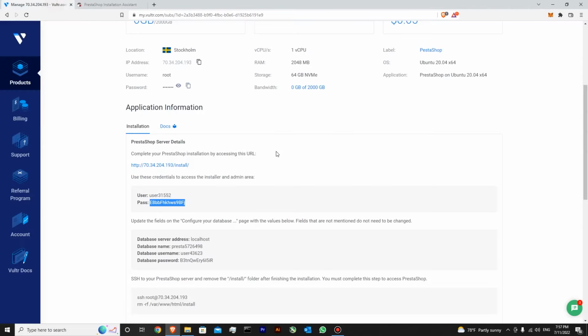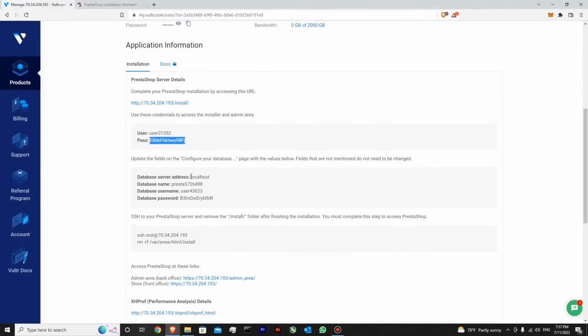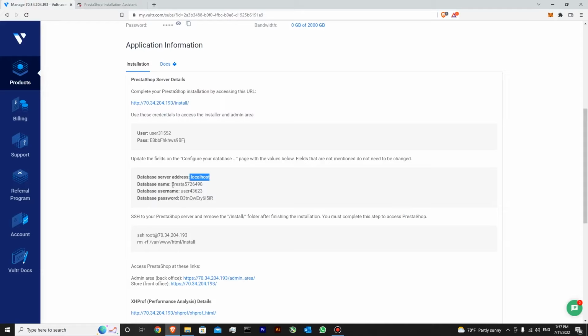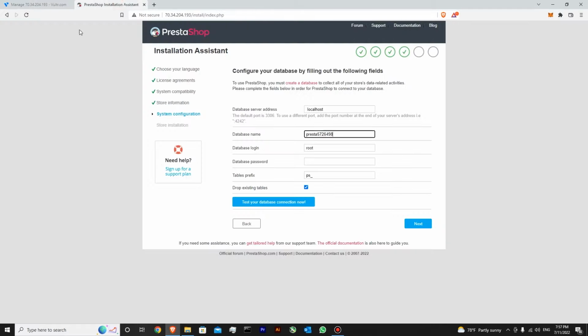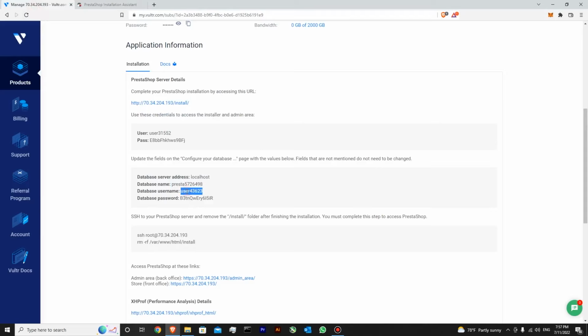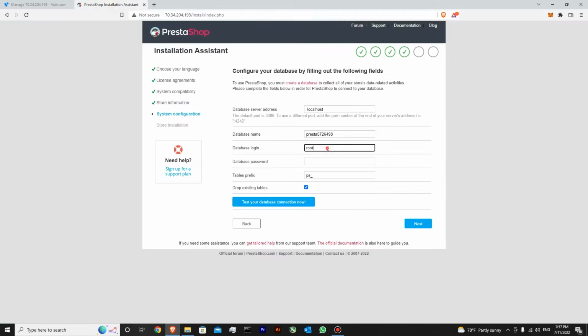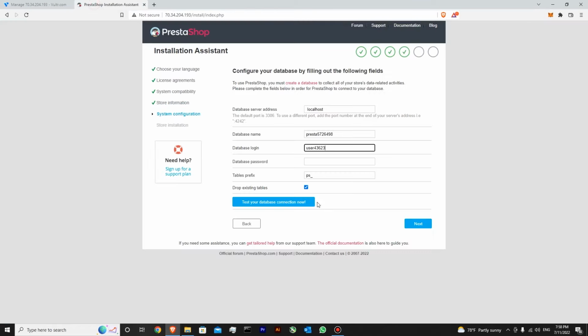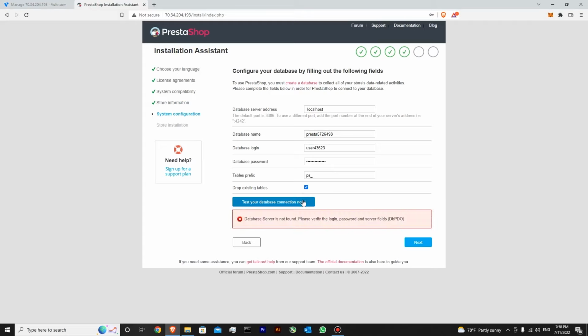Over here, you will need to fill in the information for your database. You will be able to find it also in Vultr. Let's change our IP to our localhost. Our database name will be this one. Over here, our user is this. And our password is this one. Okay. Let's test our database.